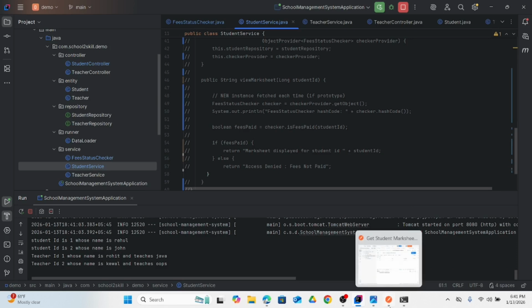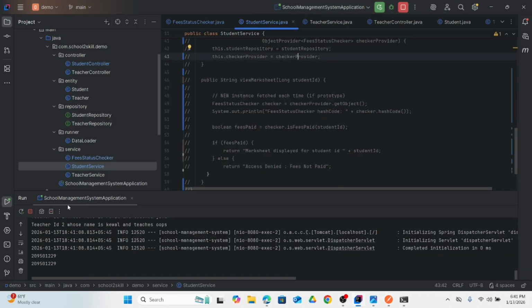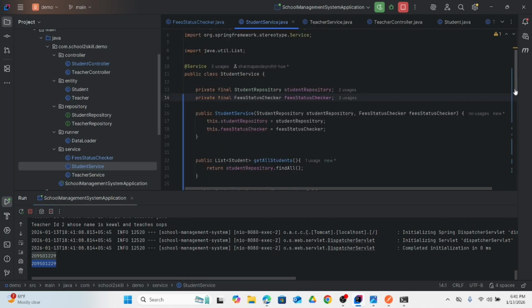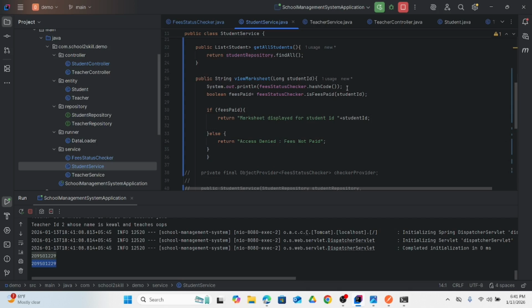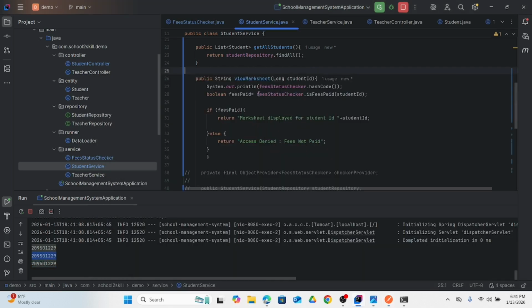Now if I rerun this application, why denied? Because 2 is not a valid user. If I place 1 here, then 1 can view the marksheet. Another thing you can note is that it is printing the same number, which means the hash code is the same. It means it is pointing to the same object, not changing the object. If I run again, it will use the same object. So Singleton means only one object is created.